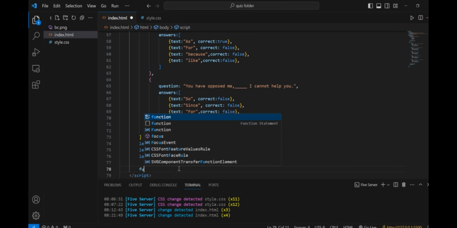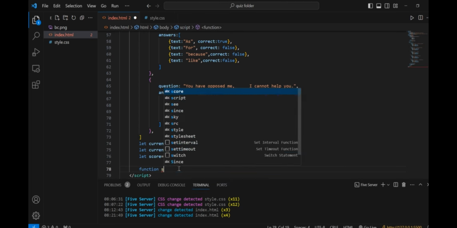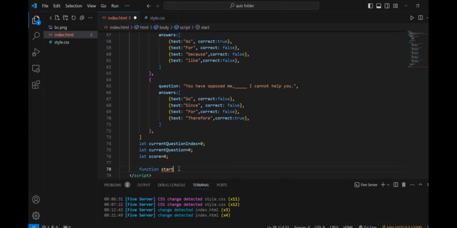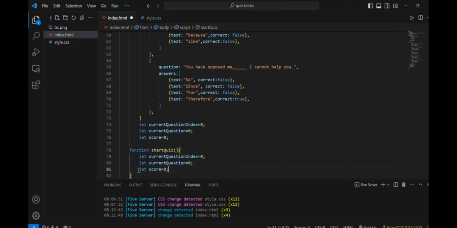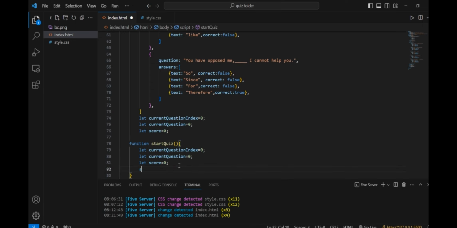Now let's create a function start quiz. When we start the quiz, the initial value of current question index will be 0. Let's copy this one. Score will also be 0. Let's copy and paste it.